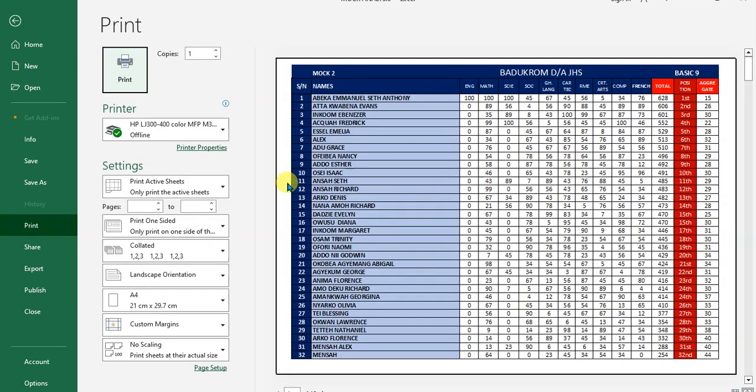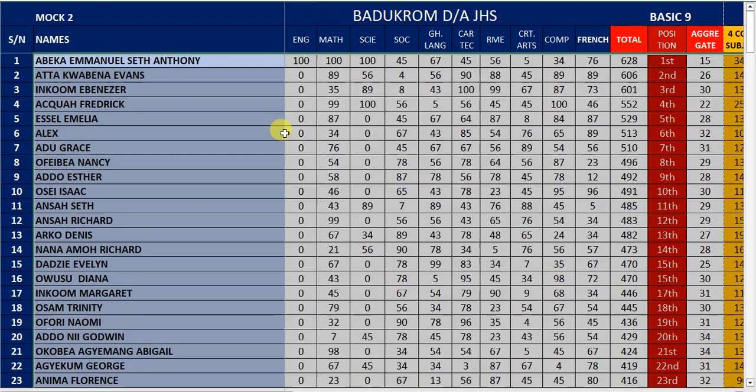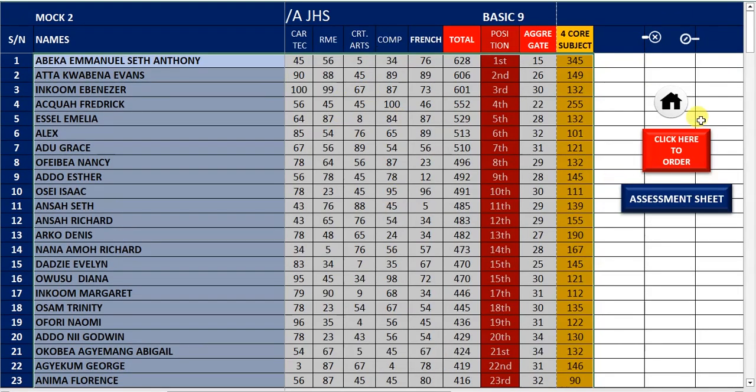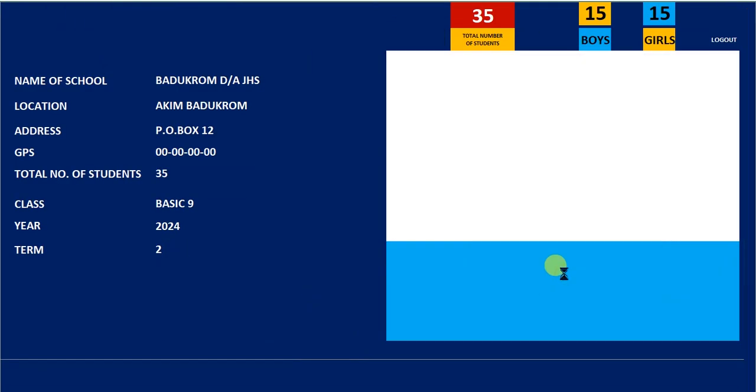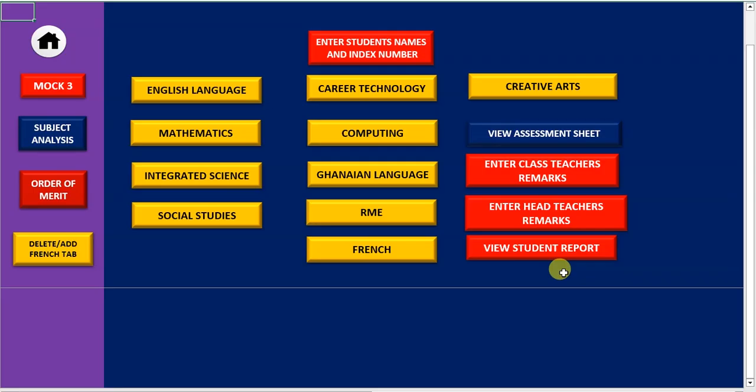If you are connected to a printer, you click on print, then it will give you the information to paste on the notice board to see who had the highest score or who had the first position at the mock we just conducted. When you are done with the order of merit sheet, you can go back to your home page. Then you also have the grade sheet. So let's go and check the grade sheet.